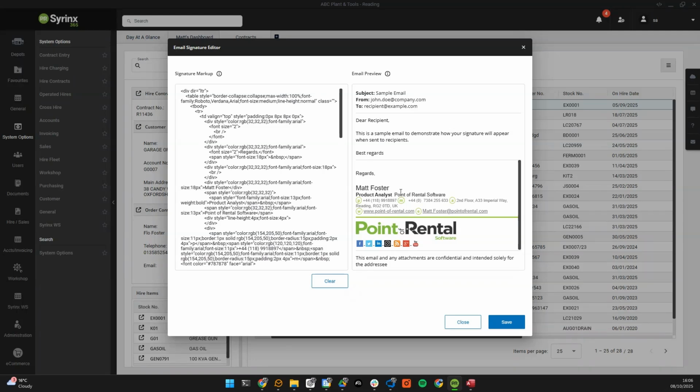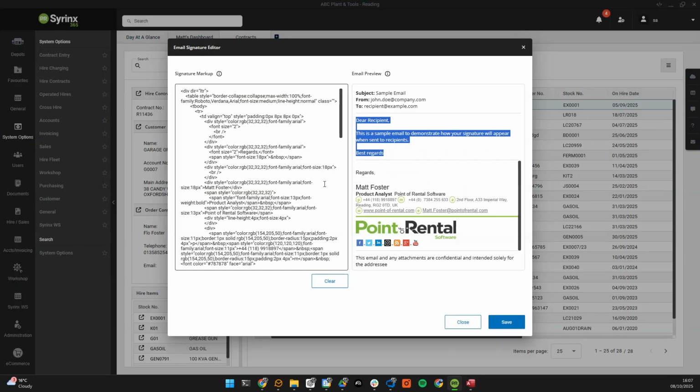You can see here we've got the window. This is what you would have used previously within the template file. It's the same thing, still markup code, but the advantage is that we've got the preview on the right hand side. There's just a bit of dummy text in here, and you can see what your code is actually doing. So that is at the system level.